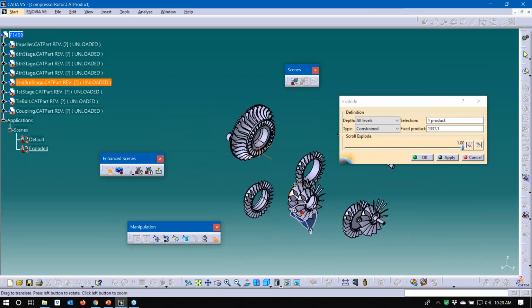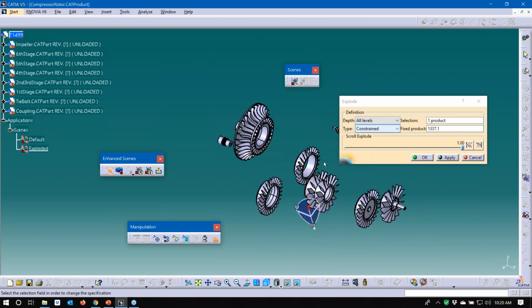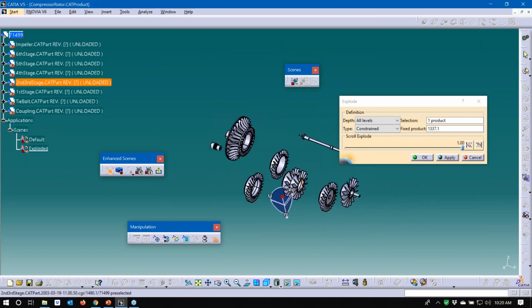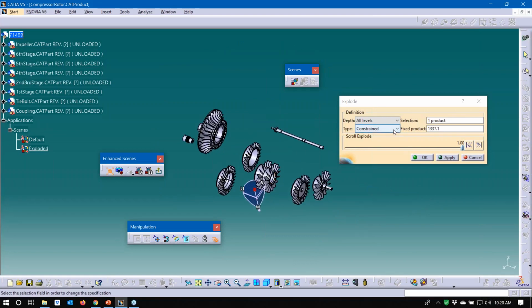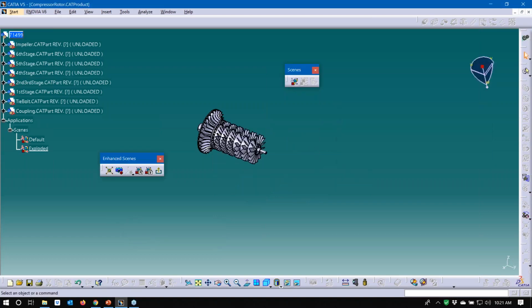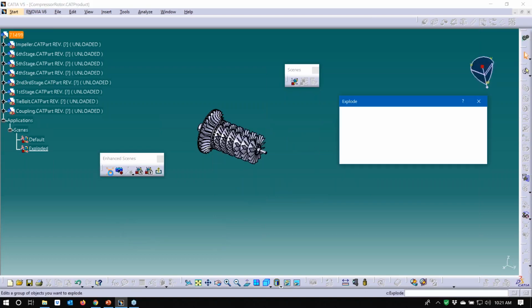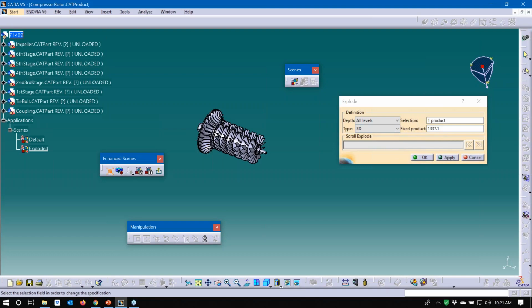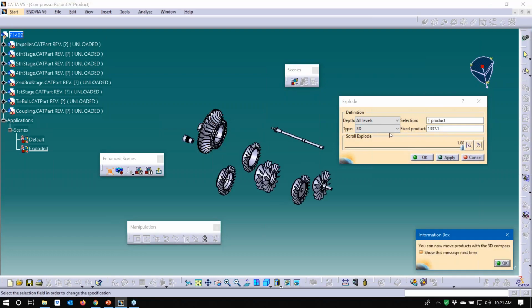So it shows the explosion that's here. And even though I used constraint-based, it didn't quite explode the way I would have rather it exploded, where everything lined up on one another. I could cancel that, go back to explode. Let's go with an all levels 3D explosion, using what's fixed. And we can adjust it and play with it.